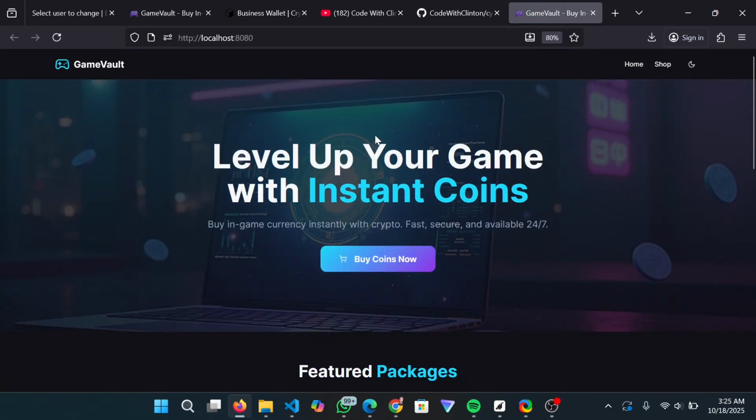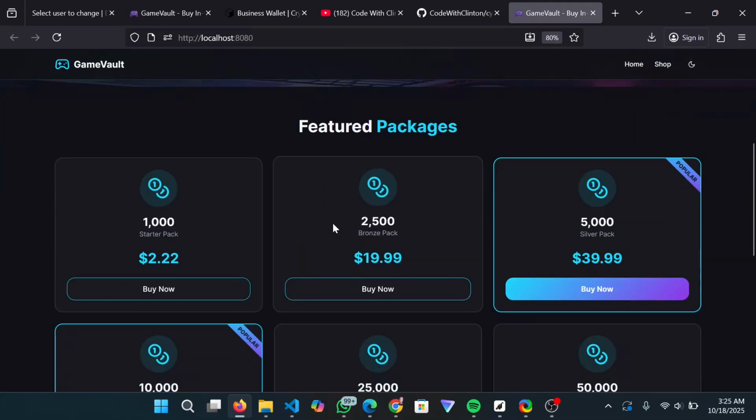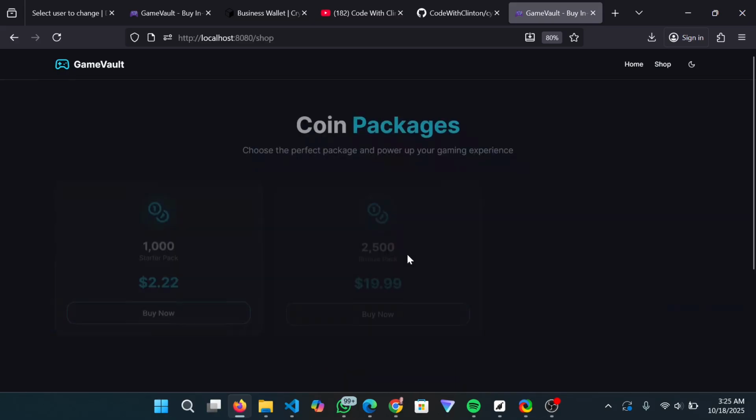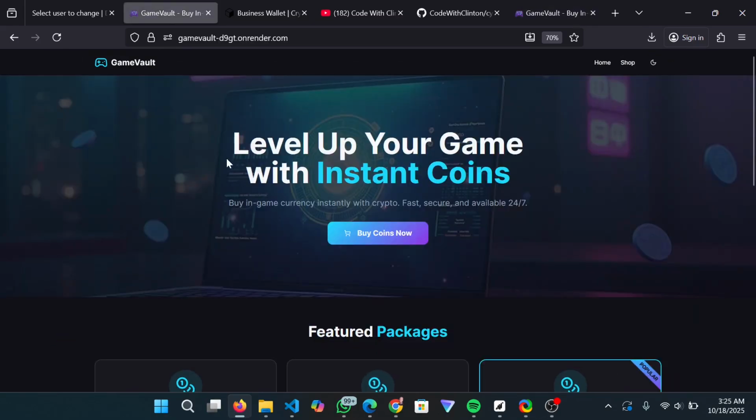Perfect. So now we have the platform. Our platform is currently running locally. We've got all our packages coming from the backend, understand? So right now this is local. This is on the local environment. This is currently live.